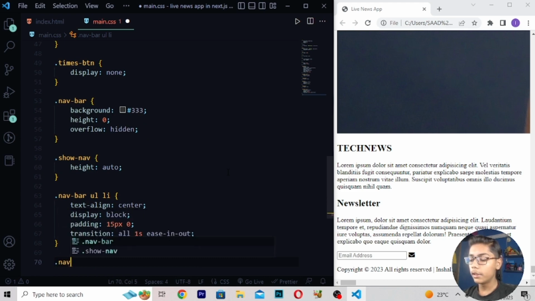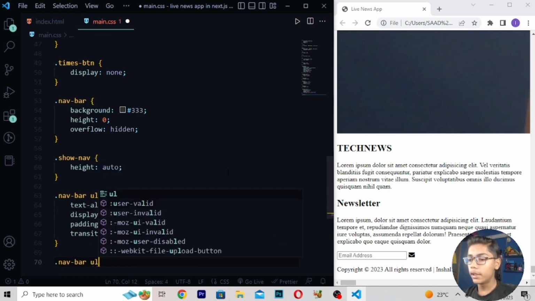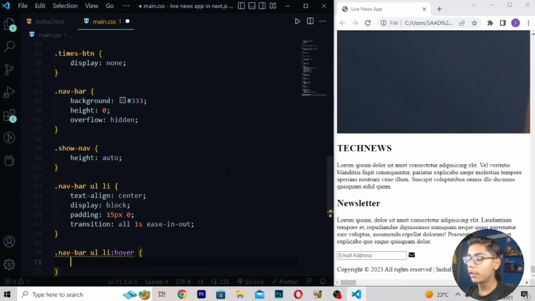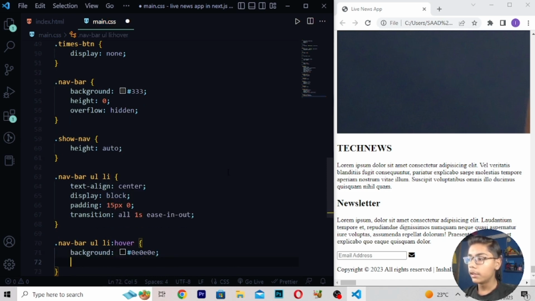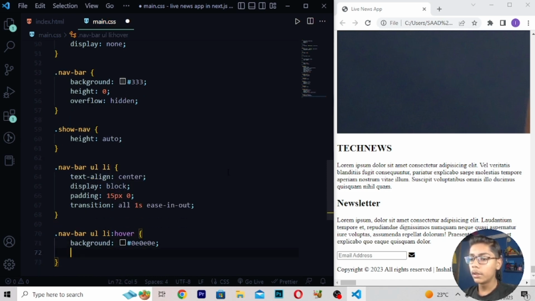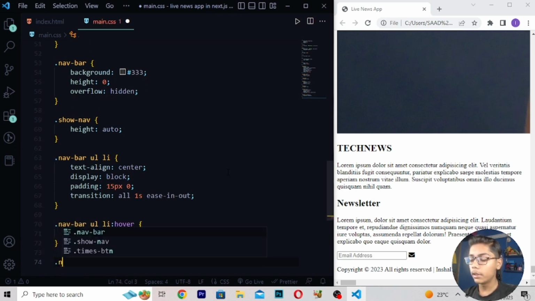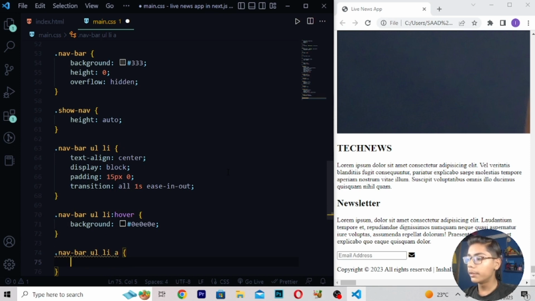Then you have to write here nav-bar ul li:hover. Right here background. Then I'll be writing 0e. Then you have to just move down. After this tag, right here .nav-bar ul li a tag. Then you have to just move down.